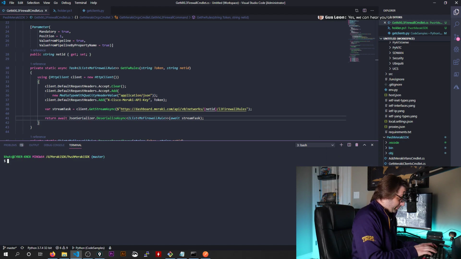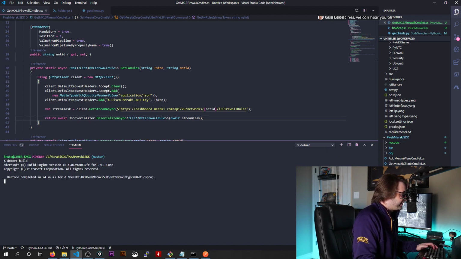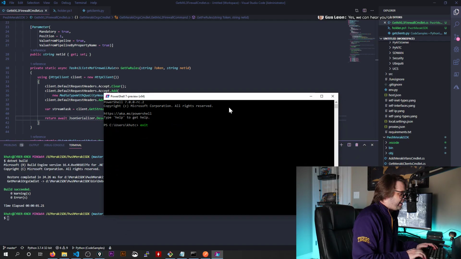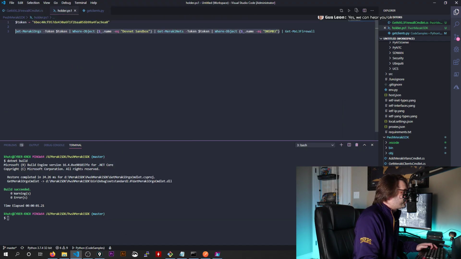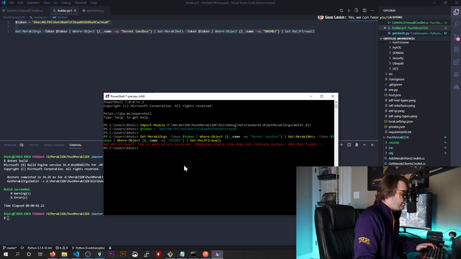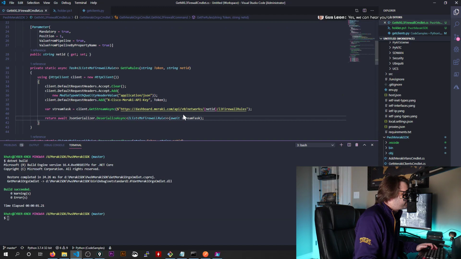Bring up this in a new terminal. .NET build. Cool. All right, let's... Yeah, you guys, it's so embarrassing. Okay. Try my script. Here we go. Oh, man, still 404 not found. That's peculiar, isn't it?